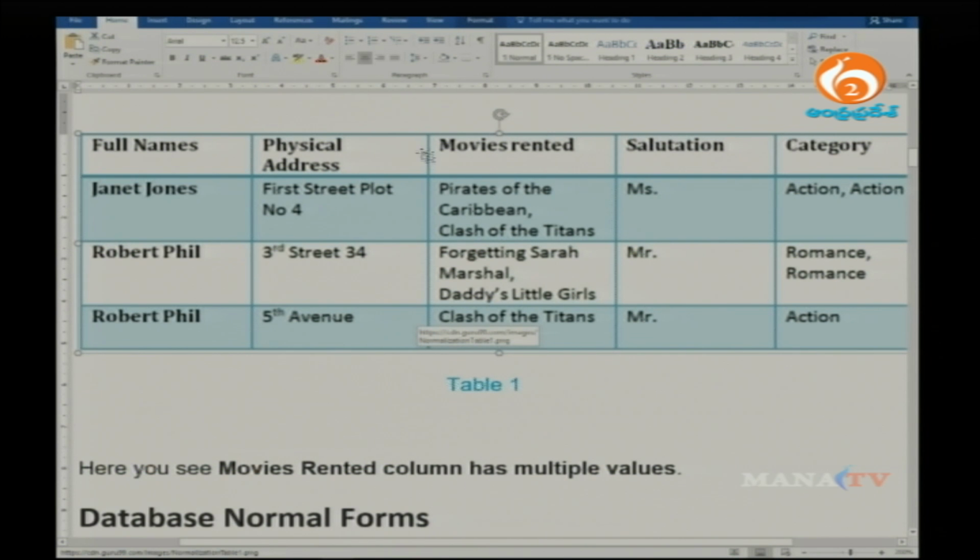For example, Mr. Jones has given a movie rating for two movies here, Pirates of the Caribbean and Clash of the Titans. See that these two values are in the same column. Mr. Phil has given ratings for two more movies, and those are again in the same cell. This table cannot be said to be in first normal form.